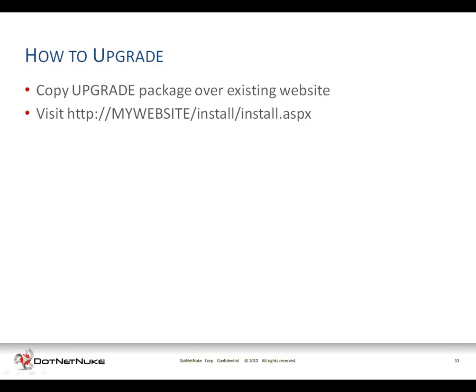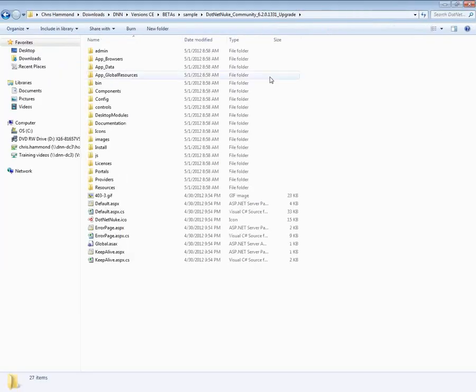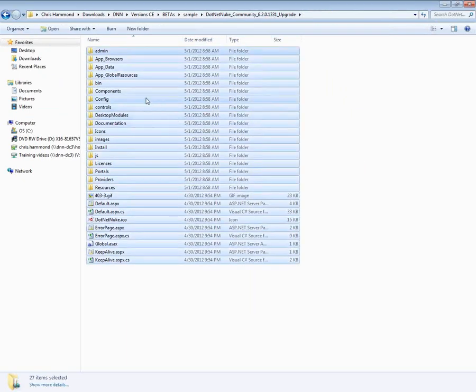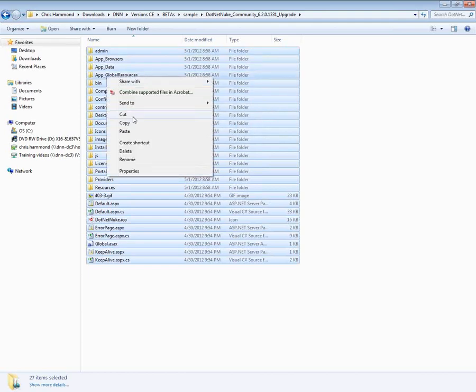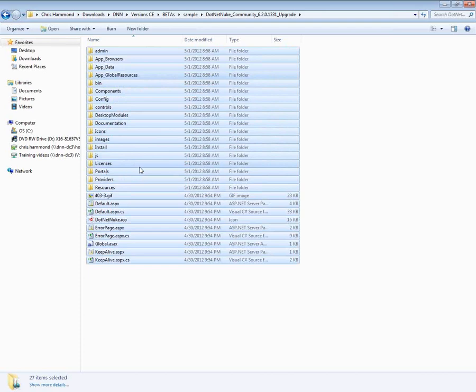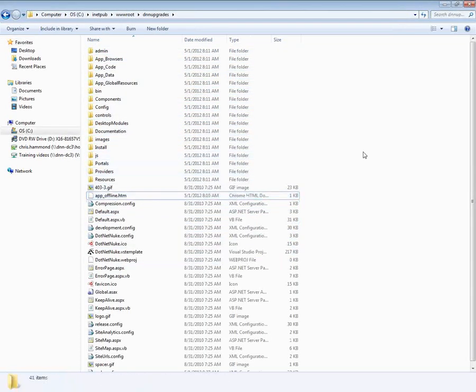Now if we go back to our Community Edition 6.2.0 upgrade file where we've already extracted the contents, we're going to go ahead and press Control-A here within the folder to select all of the files. Go ahead and right-click and choose Copy. So we're copying all of the contents of the upgrade package. We're going to switch back to our website folder. We're going to right-click and choose to paste.